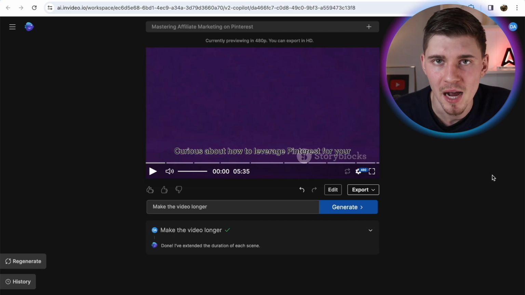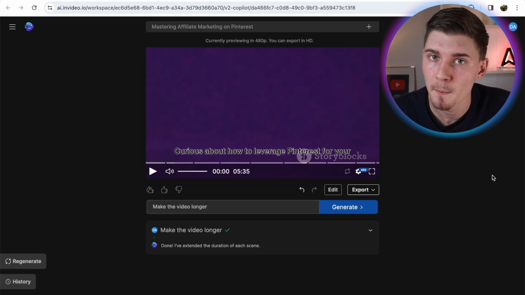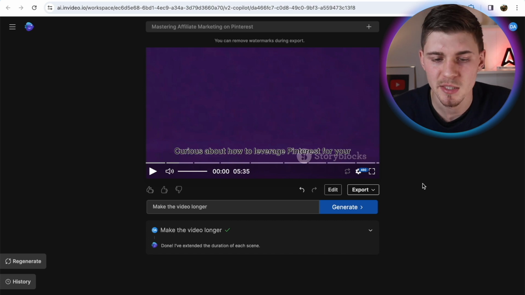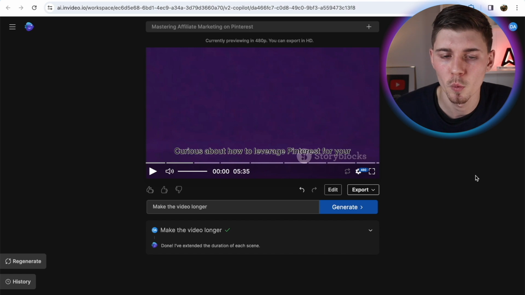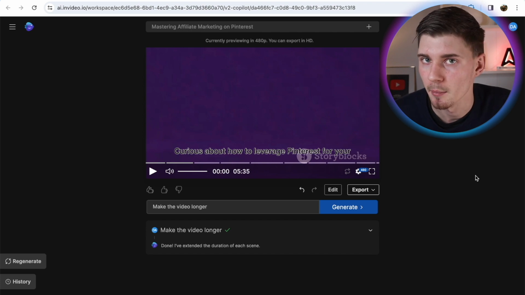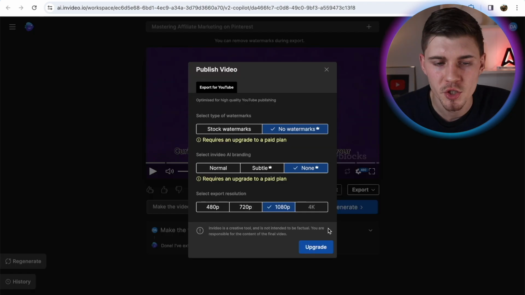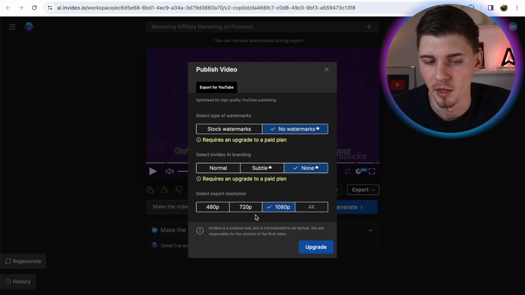So this tool is absolutely awesome, and once you are satisfied with your video, you spend some time editing and adding media, change the script, you can finally export. To export the video, all you have to do is click on export, and if you wish to export your video without a watermark, you're gonna have to upgrade your invideo.io account to a paid plan. And once again, if you wish to export the video without a watermark, you're gonna have to have a paid plan.